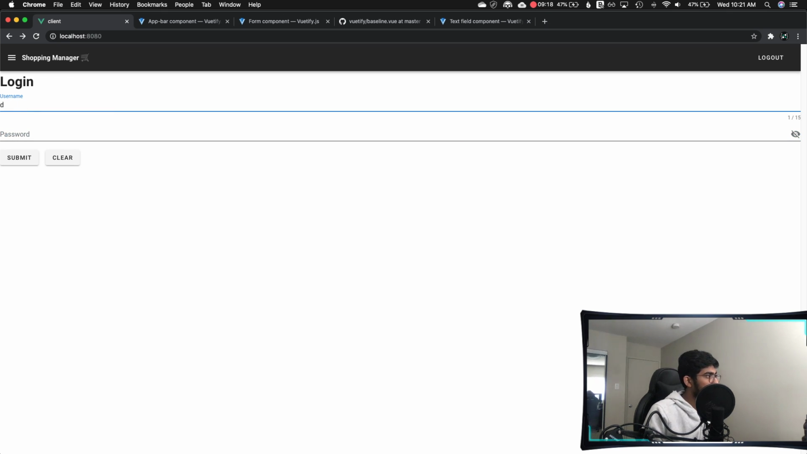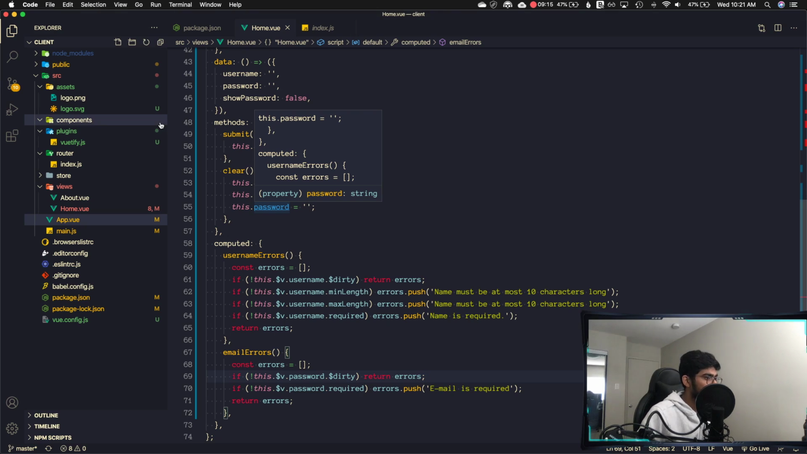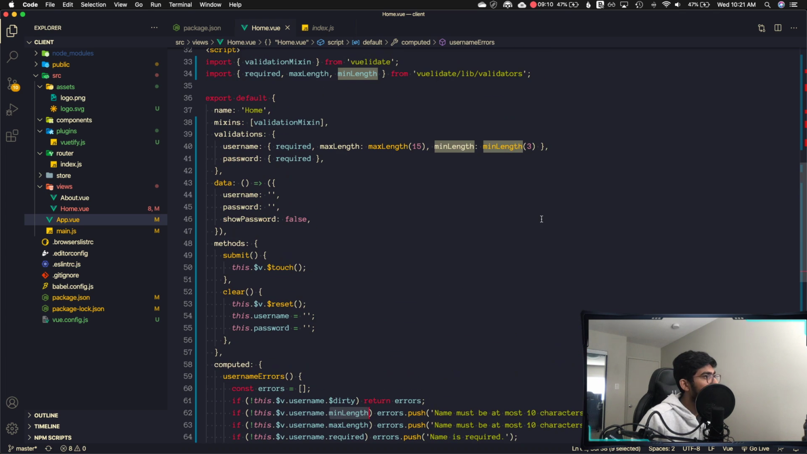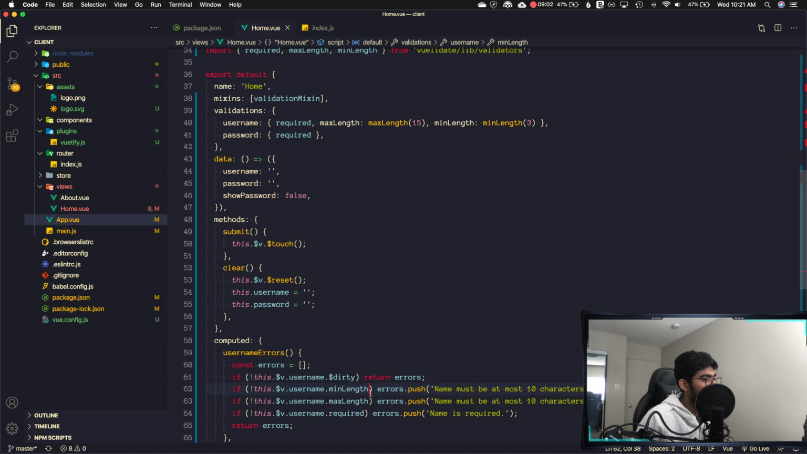So if we have fewer characters, it should show an error, right? Minimum length. We are calling a minimum length method. If the minimum length is not 3, then we need to push an error saying that name must be at least 3 characters, and this should be 15.